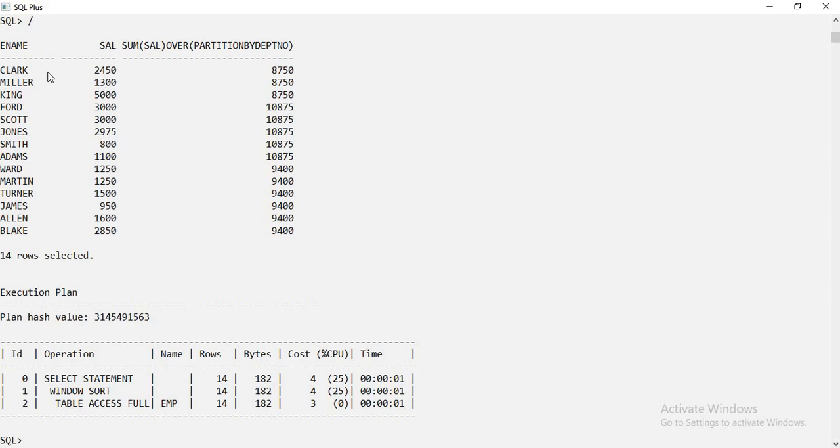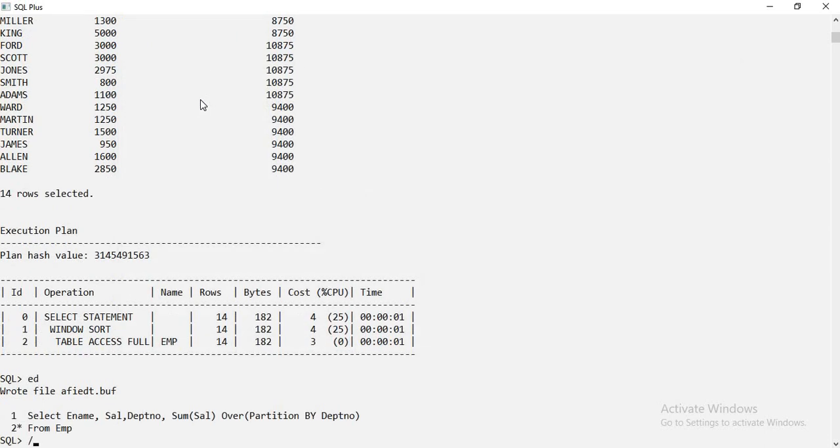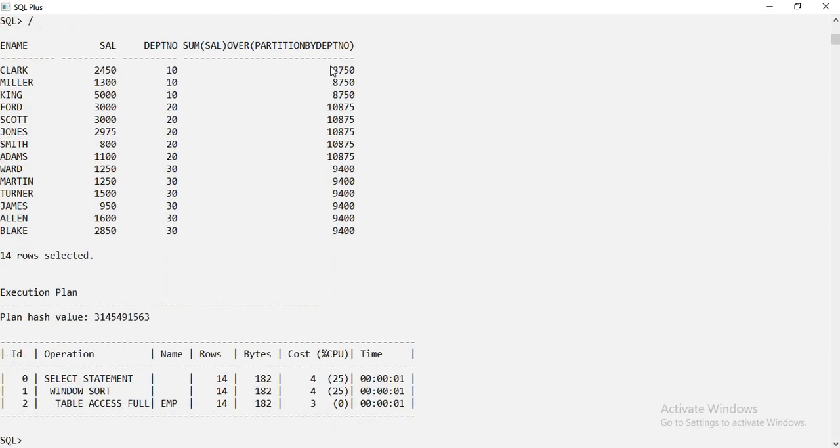Now see, for me, every department wise. Okay, let me do a small change. I'll just say department number for clarity purposes. Now see, all my aggregations are partitioned by the department level. See, all the 30 department employees have the same aggregation. This is their department wise total investment. This is the 20th department total investment. This is the 10th department total investment.